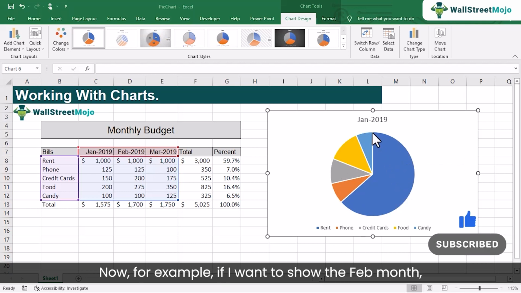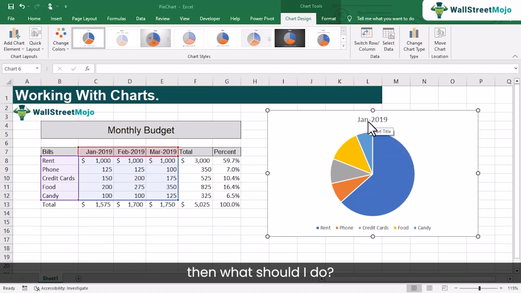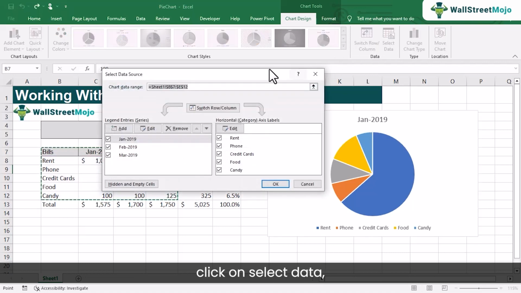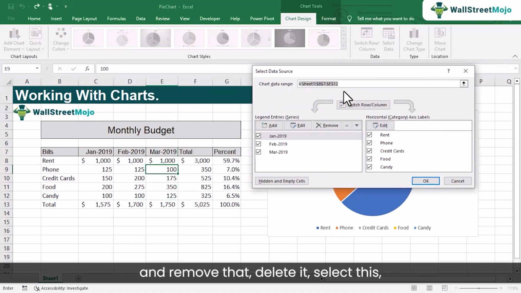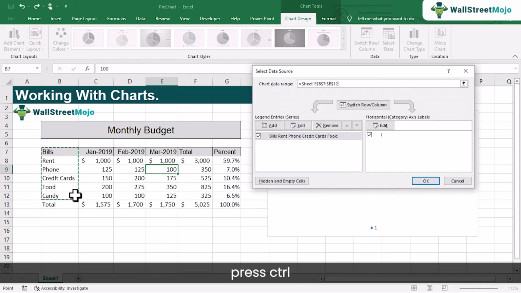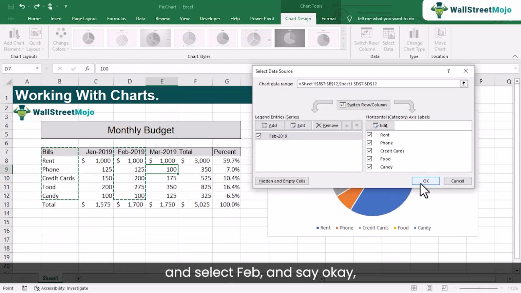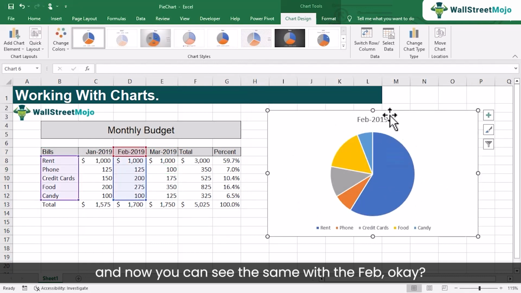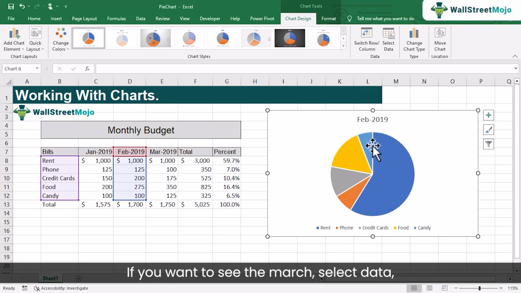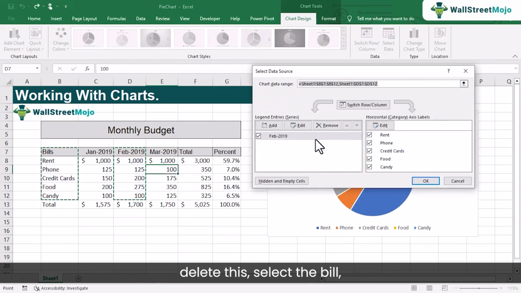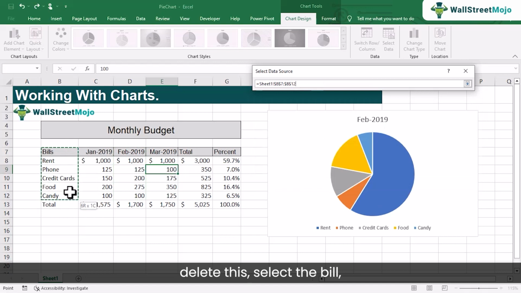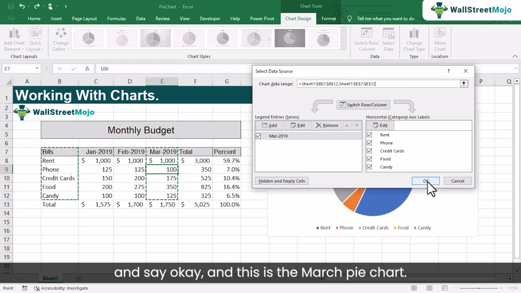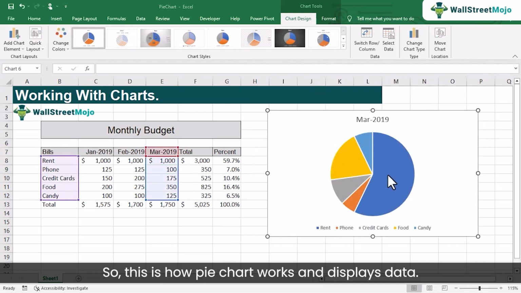Now, for example, if I want to show the Feb one, then what should I do? To show the Feb one, you need to select your data, click on select data, remove that, delete it, select this, press Ctrl and select Feb and say OK. And now you can see the same with Feb. If you want to see March, select data, delete this, select the bill and select March and say OK. And this is the March pie chart. So this is how a pie chart works and displays data.